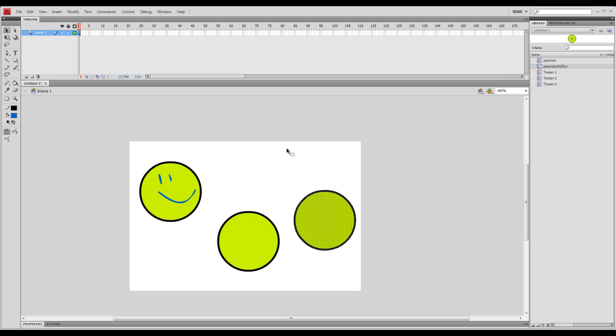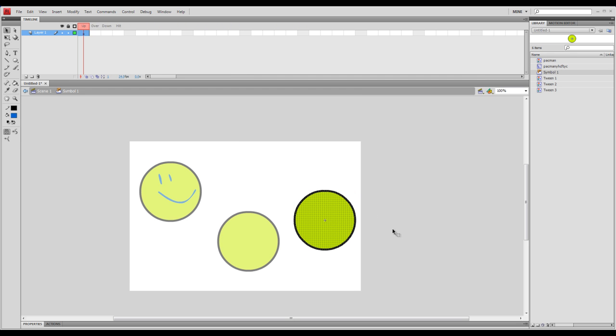Okay, last one is a button. Buttons are interactive. They're mainly used for Flash websites and Flash games. When I go into its timeline, notice how it's a little weird. This is the button timeline, I guess is what it's called. So this is where you would put in your code.